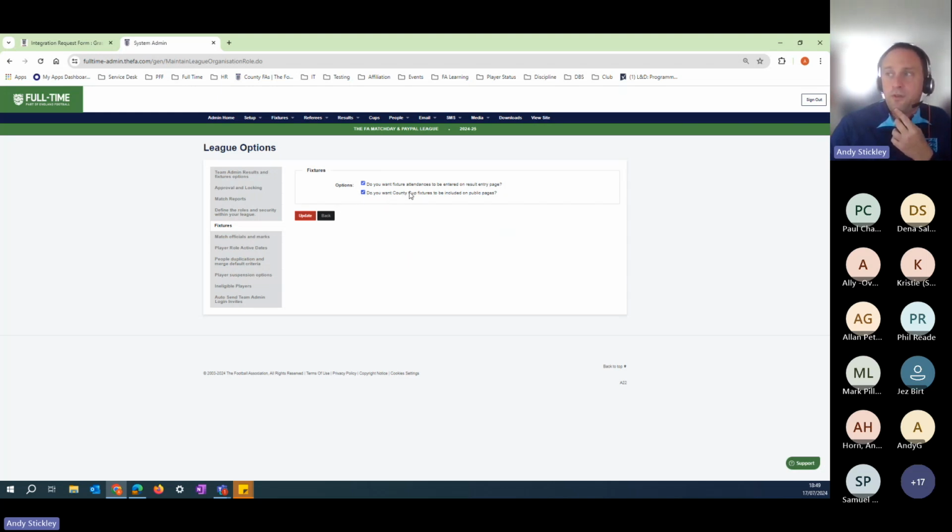Another one that was introduced this time last year is County Cup fixtures automatically being put through for integrated leagues, provided you have got that county set up in your affiliation pages. It will automatically pull those County Cup fixtures through to your league for teams that are involved, providing the County FA uses Full Time for their competitions as well.